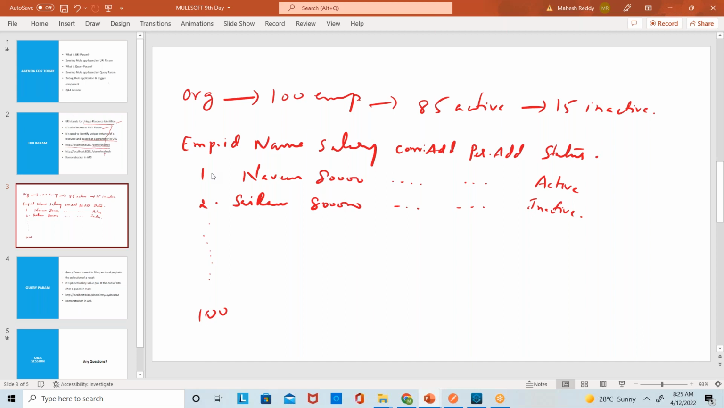Able to follow me, right? In that case, whenever you want to do something with the help of employee ID, which can be used to uniquely identify the resource, then we go for URI parameters. How do we go for parameters exactly?